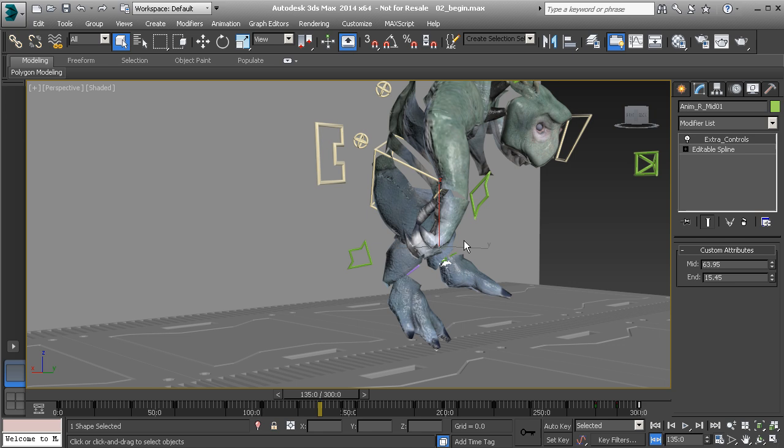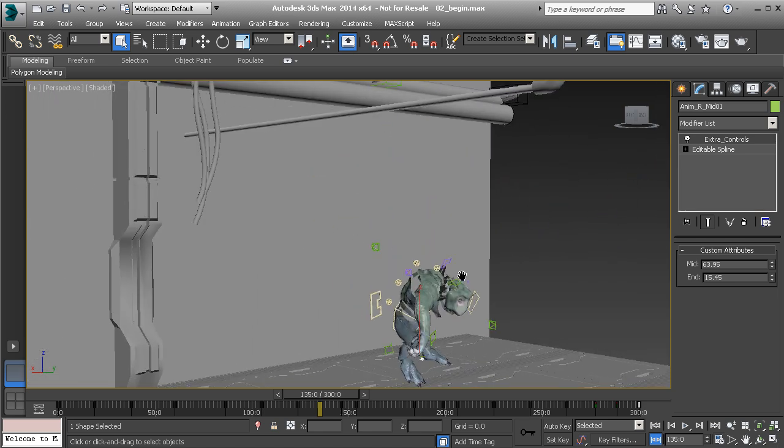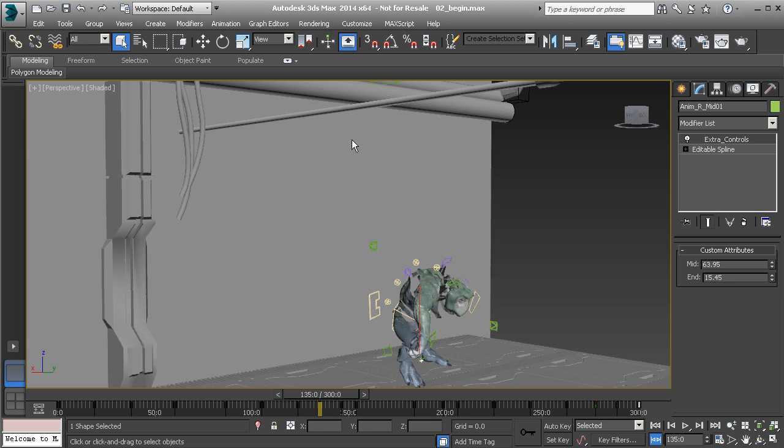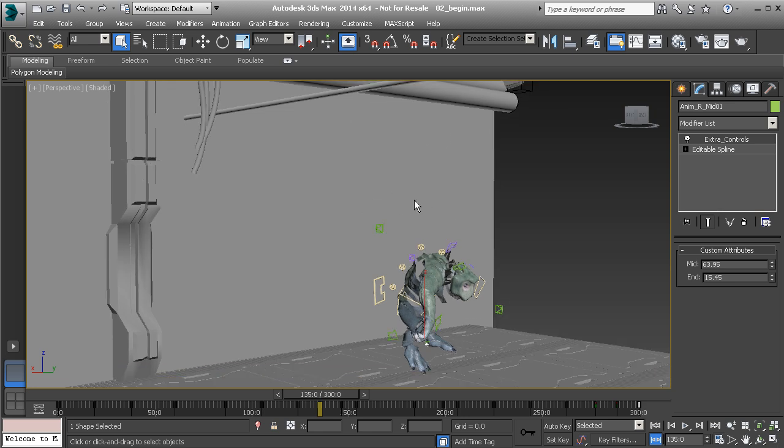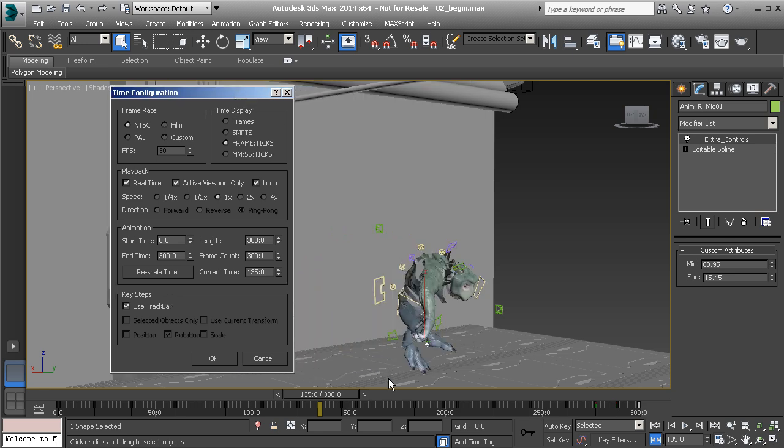All right, so in this lesson, we have learned about Max's animation controls as well as its time controls. Again, we have a lot of ways to adjust our timing so that we can work on animating according to whatever we need for our projects. And I'll head back over to the time configuration setting just to set this back to use track bar. I find that to be very helpful again, so we could just focus on the keyframes of the active time segment according to whatever object we have selected.